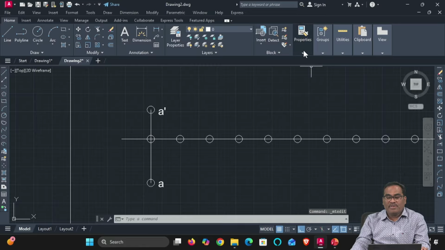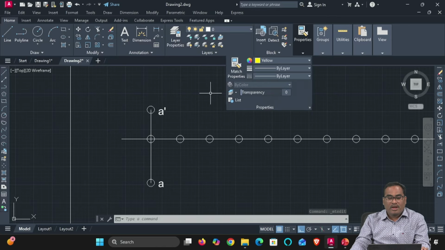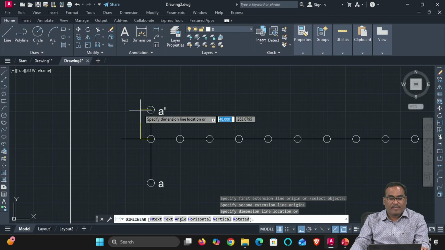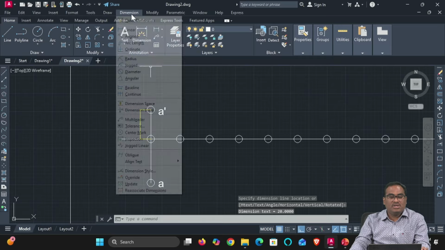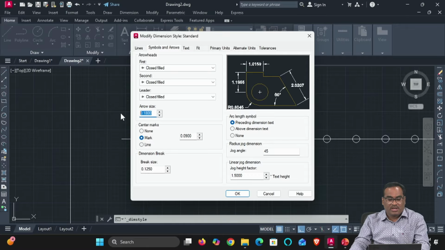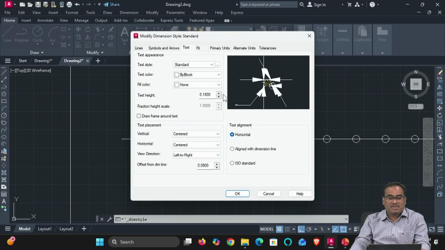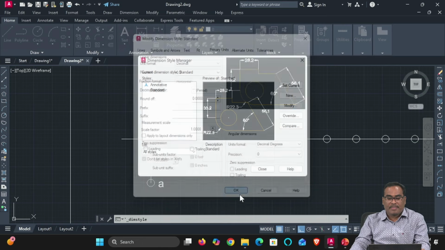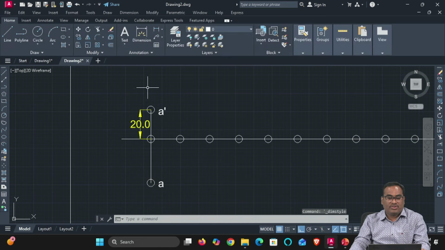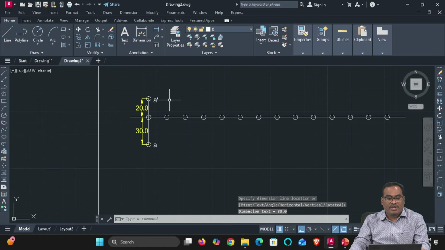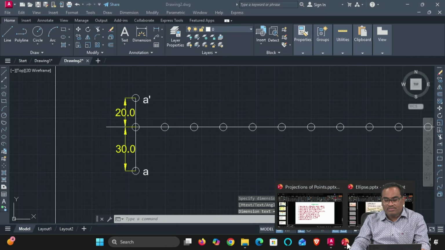Now if you want to keep the dimensioning, change the color and keep the dimensioning. Go to Dimension, Linear. Now I am not able to see it, so I will go to Dimension Style, Modify, Arrows and Symbols. I'll keep 5, text 5, primary units. Right, so 20 mm. Again for the top view, place it exactly below. This is how you can keep the dimensioning. So next, go to the other problem.